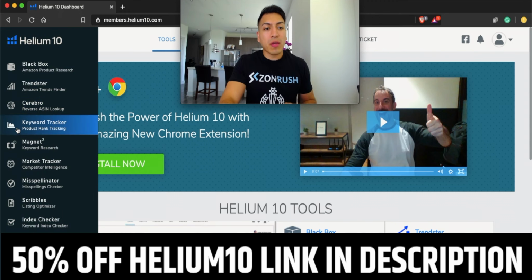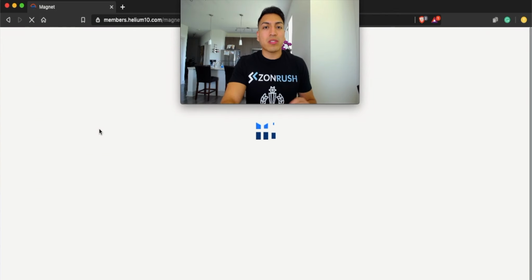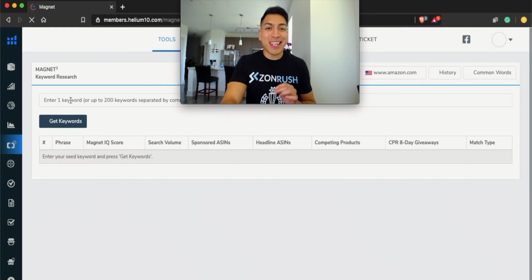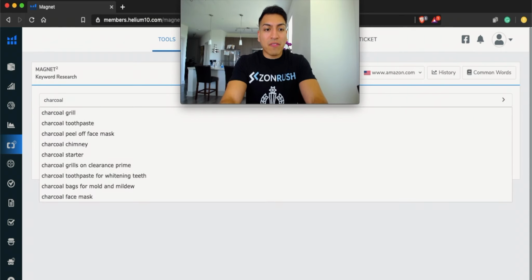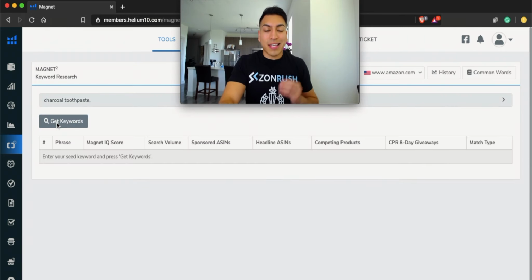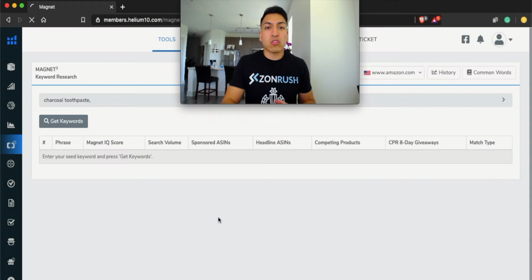Right away, we're going to be using a tool called Magnet Keyword Research by Helium 10. What you're going to want to do is put in your specific main keyword phrase. So for example, if you're selling charcoal teeth whitening toothpaste, put that in this section here. After you put your product in there, click get keywords. And let's add some filters so you can begin seeing the actual results properly.